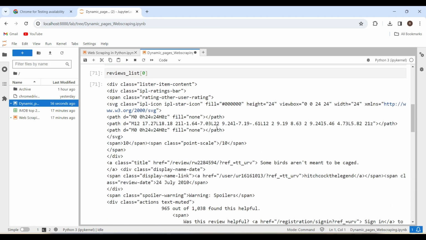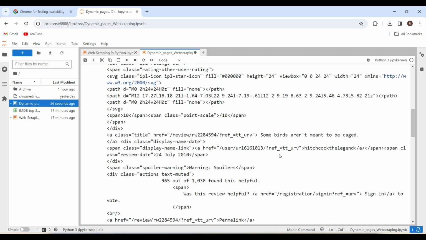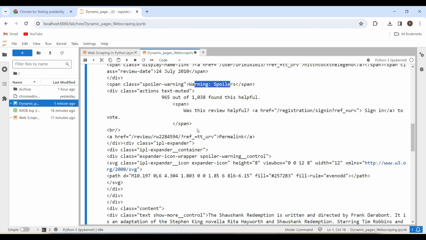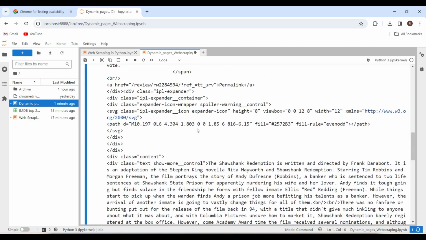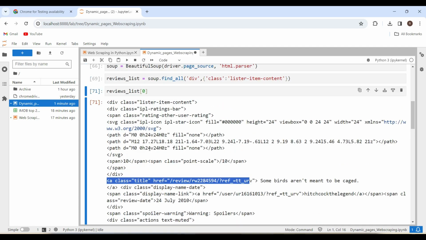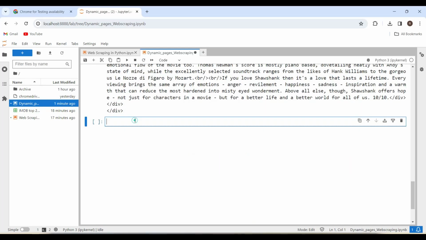Okay, here we need to identify a couple of things: the title, the user, how many people find it useful, and the description as well. Okay, where is the title? Yeah, here is the title, a class title. Okay, let's extract the data.